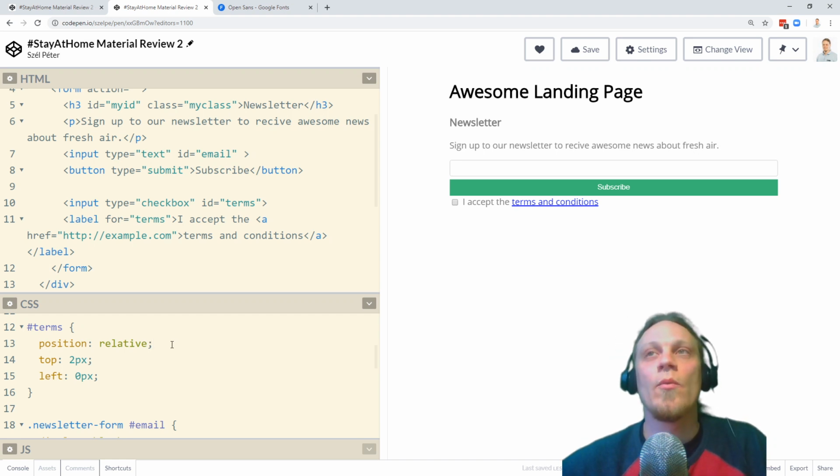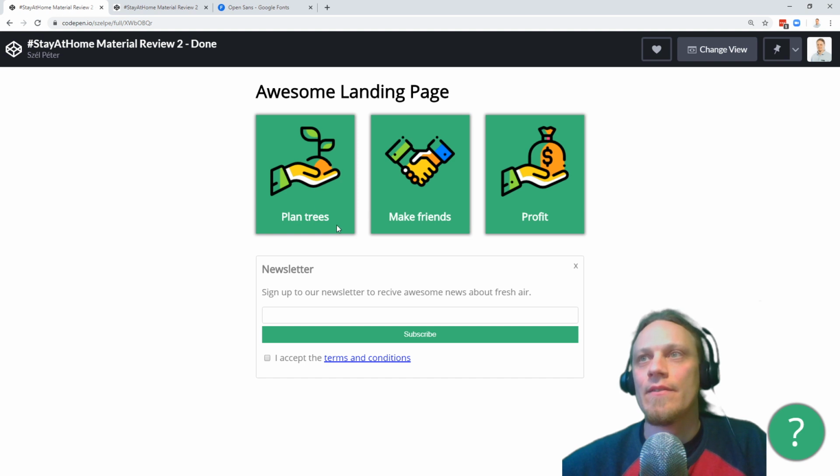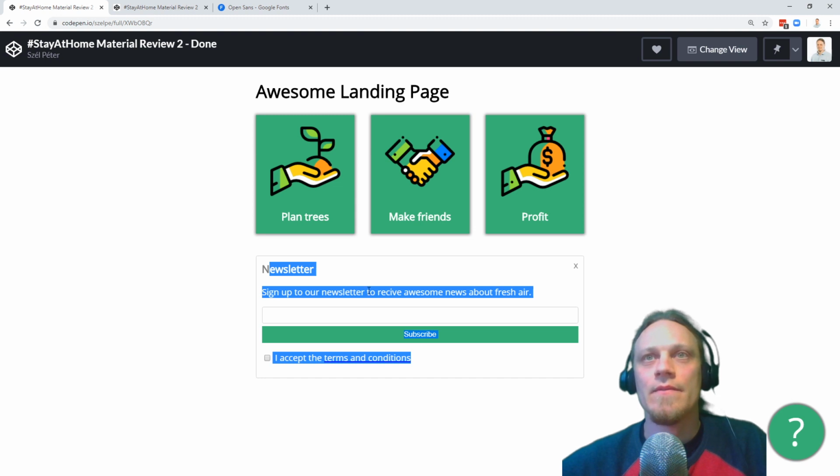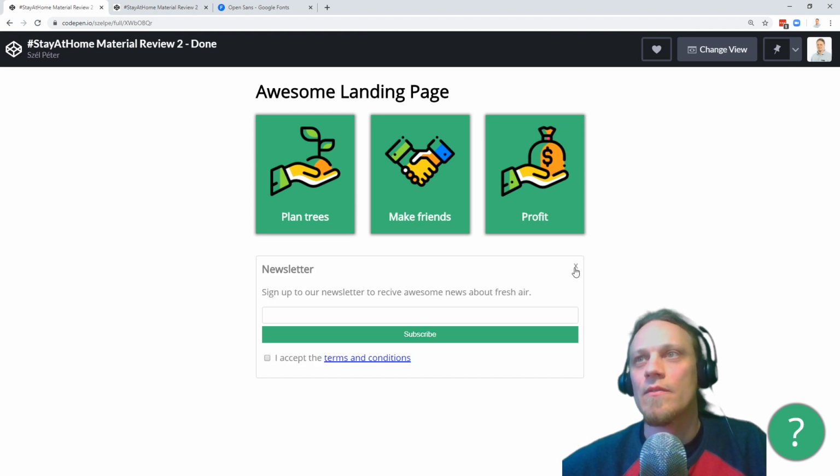So a natural question is, when do I want to use the absolute positioning? And that's why I created this small x here. This x is not really part of the natural flow of this page. It just floats in this box. So I'm going to use absolute positioning to position this x in the corner of this box.